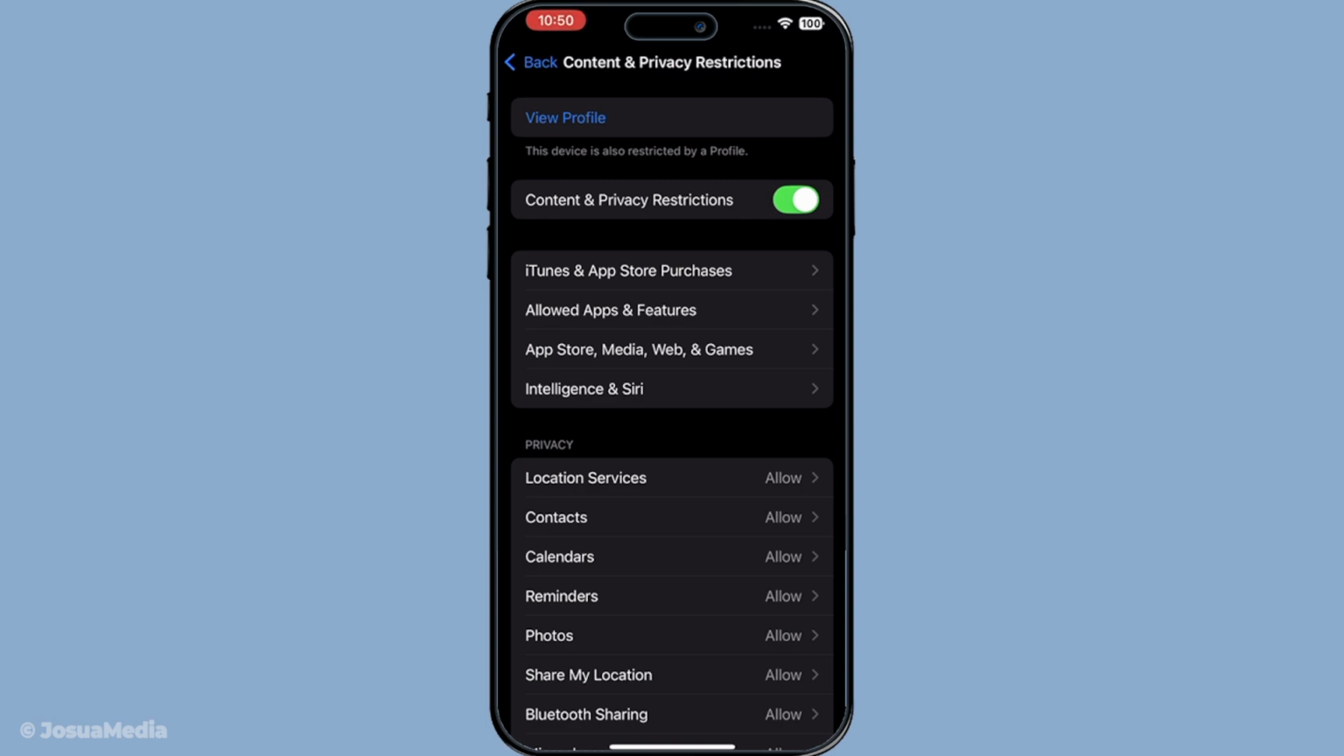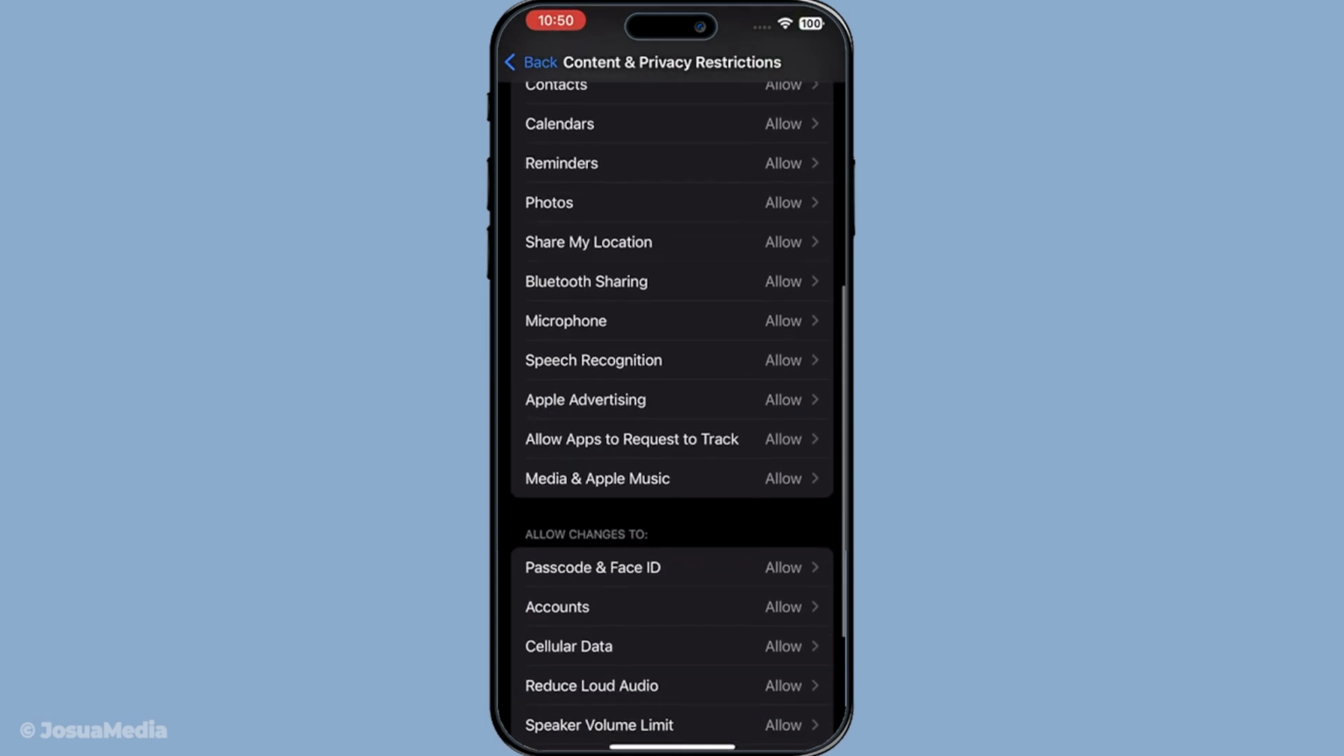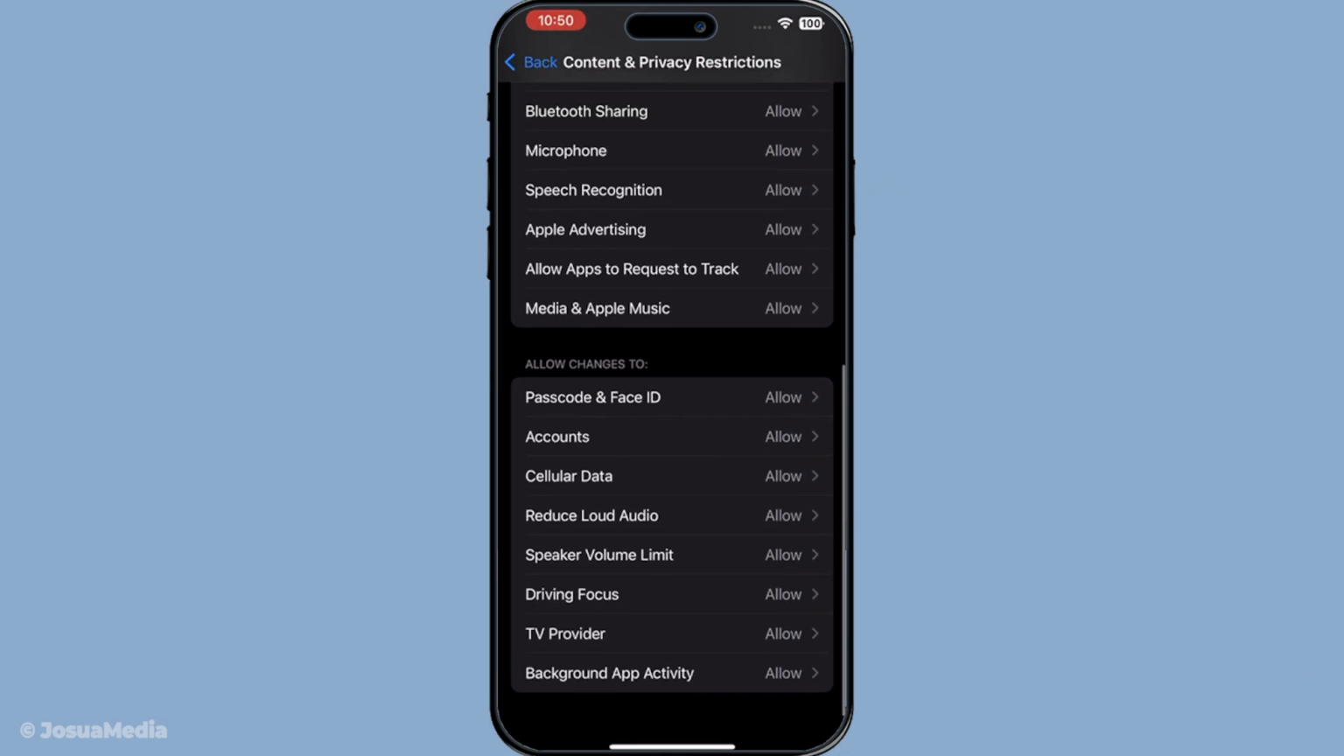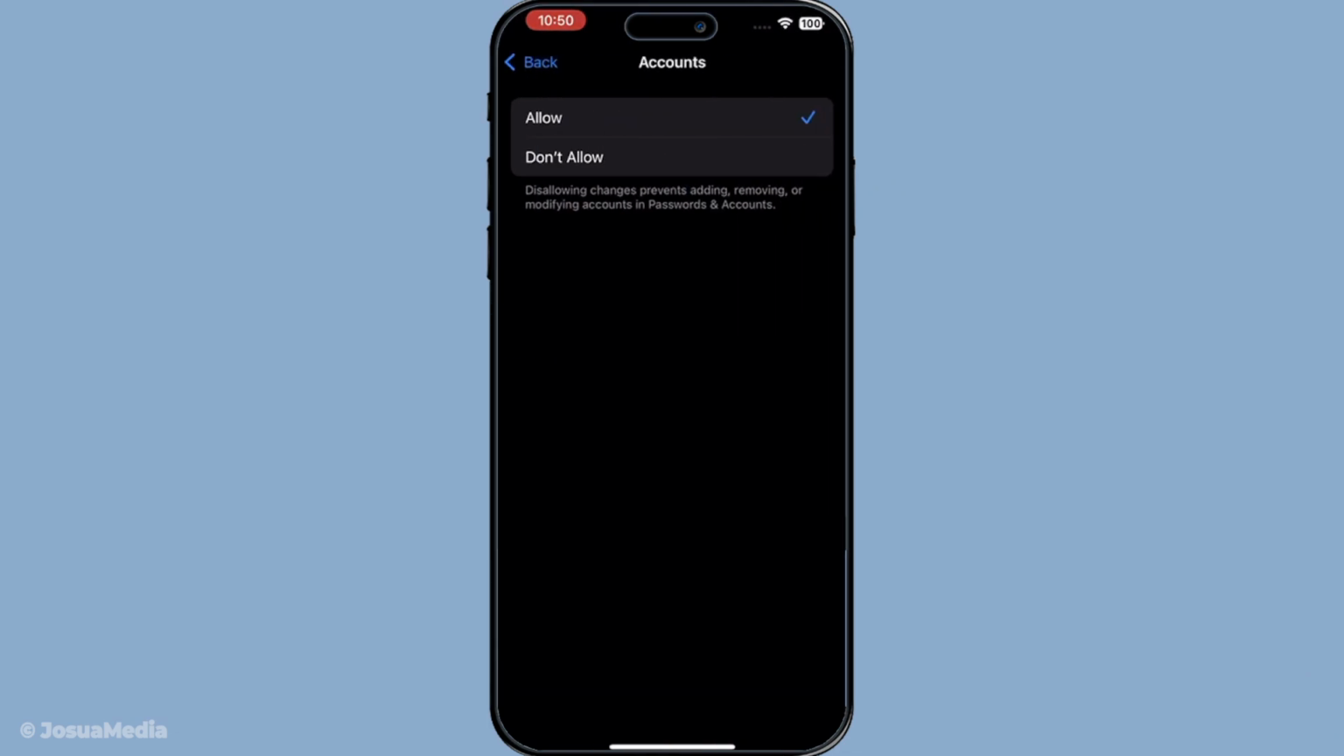After tapping into content and privacy restrictions, scroll all the way down toward the bottom of the screen. Near the end, you'll see an option called Accounts. Go ahead and tap on Accounts to open it. This setting controls whether account changes, including Apple ID and iCloud, are allowed on the device.